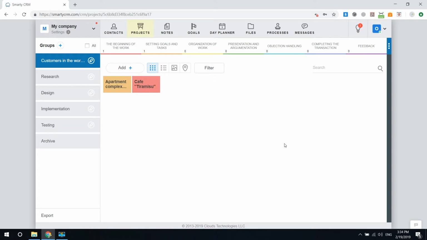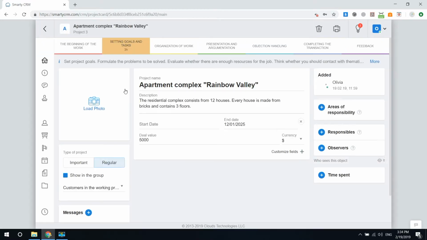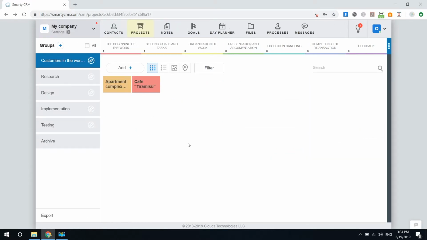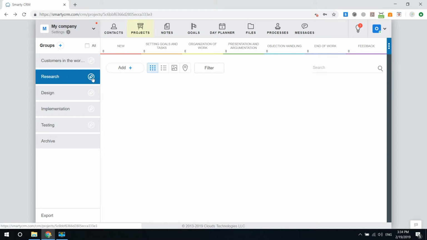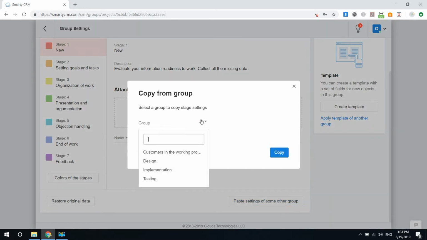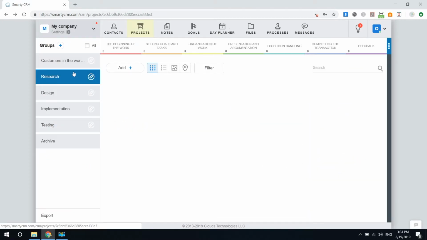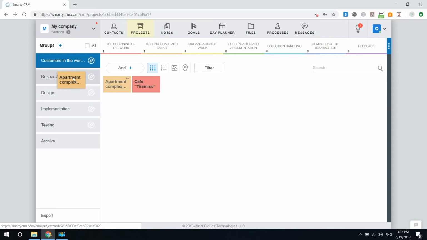Each of these groups will have its own stages of readiness, as well as responsible employees and observers whose names are indicated in the project card. If it's necessary, Smarty CRM makes it possible to copy the names and description of the stages from another group using the button Paste Settings from another group. In order to move the project to the next group, we pinch it with the left mouse button and move it. Thus, the structure of the work becomes clear and understandable.